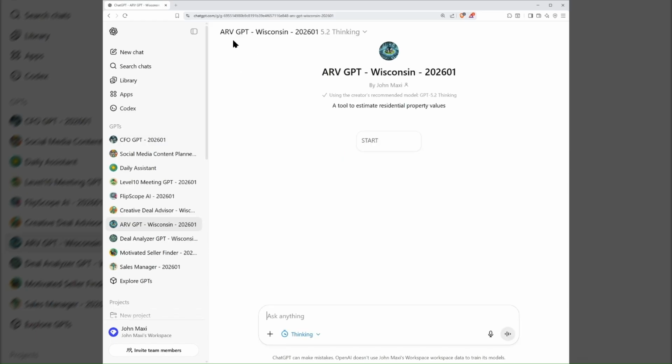So you have to click on it, your chat window opens up here, and you're now using the ARV GPT. I have one specific for Wisconsin. If you're not in Wisconsin or Ohio, then there is a national version of this one that you can use. And when I want to generate my comps, you can hit the start button, and this will take you right through the workflow of collecting the information from you.